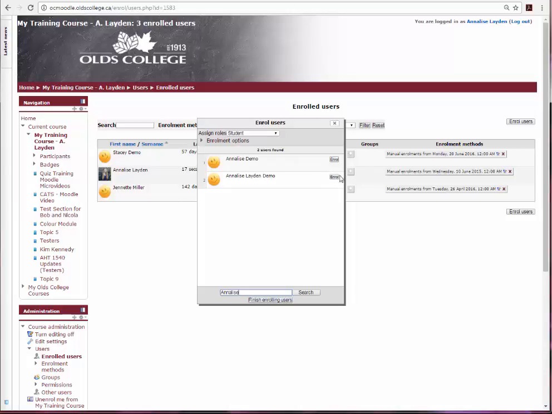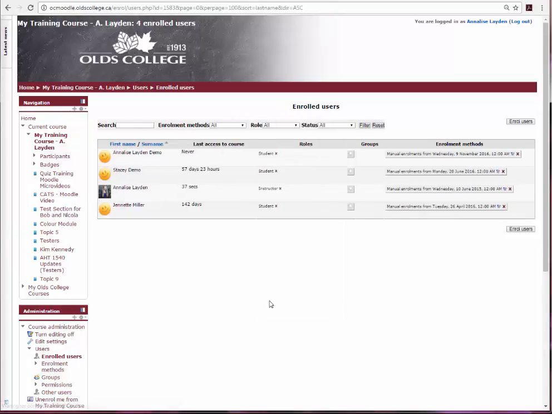All you need to do is select that enroll button right beside their name. Once that enrollment button is gone from beside their name, that means they've been enrolled. You can go ahead and search for other students and keep adding them in. And when you're finished, you can click Finish Enrolling Users at the bottom of that pop-up screen. And there you go, there's your new student added in.